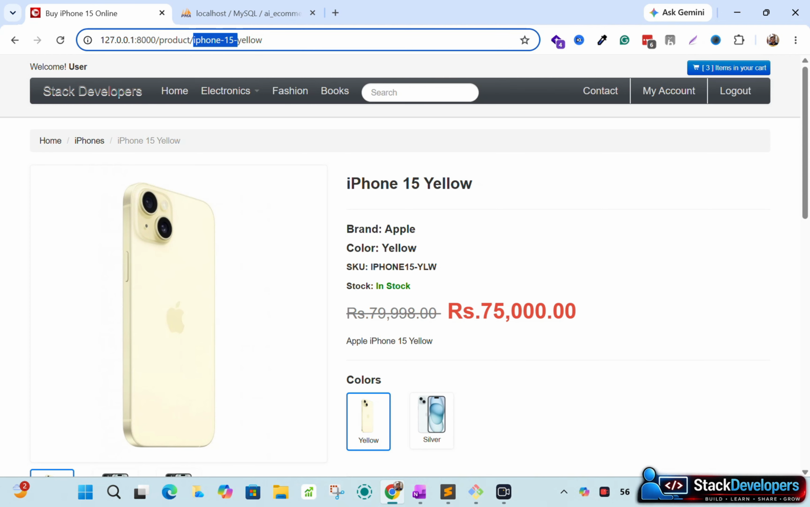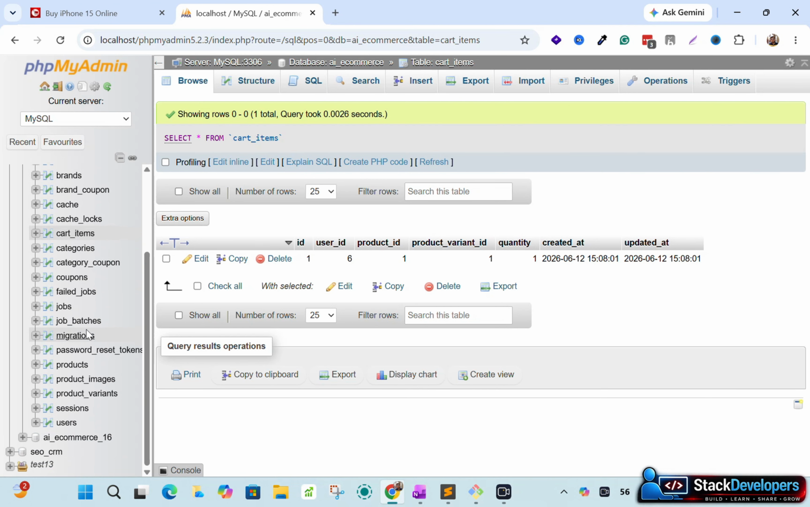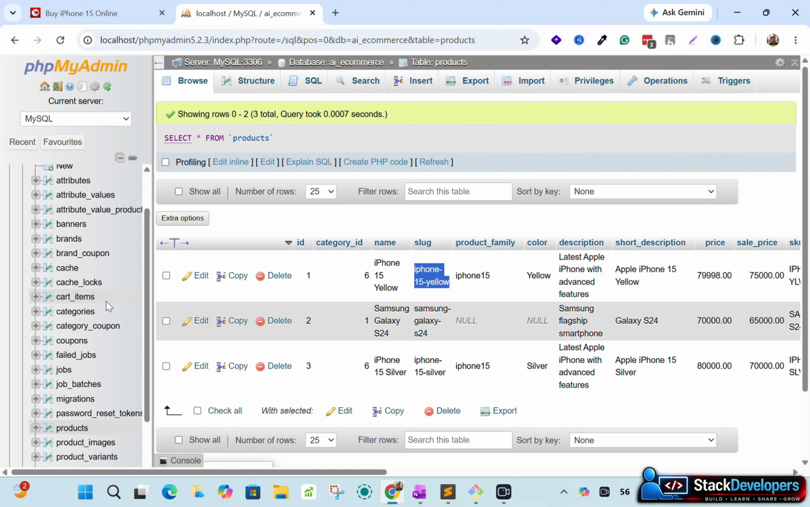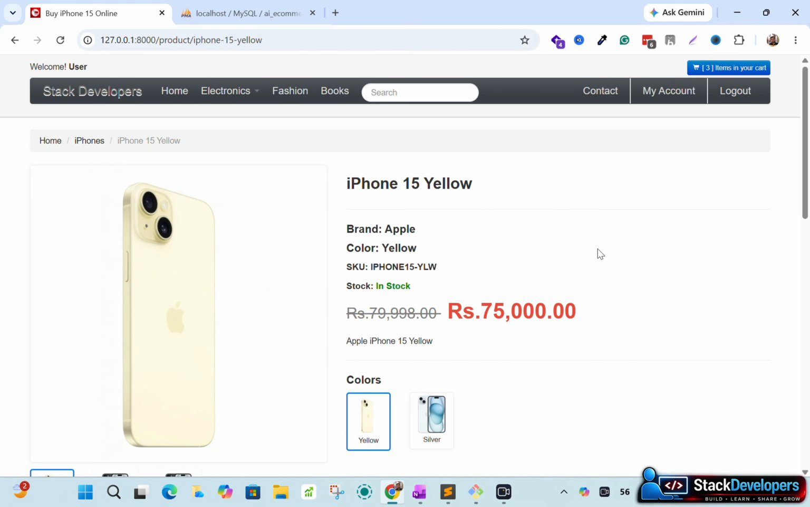Actually the URL has given it. We can check the products table so that we can confirm it's actually the same product. Yes, its ID is one. So we were able to add this product into the cart_items table after login, from session to the database. I hope it's clear to you, and you can do this at your end as well.